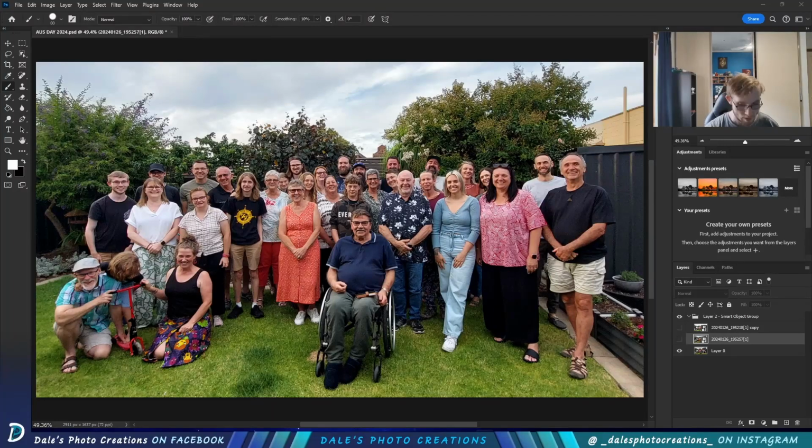Let me ask you something. Have you ever had a family photo taken and someone just isn't looking at the camera, or you've had a photographer and they just weren't in the photo, and you want everyone in the photo no matter what? Well, today I'm going to fix that. It starts with the object selection tool.